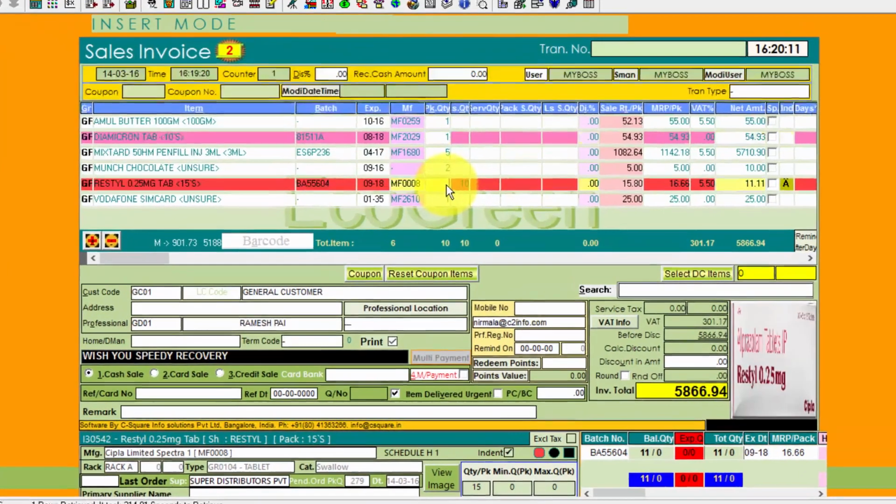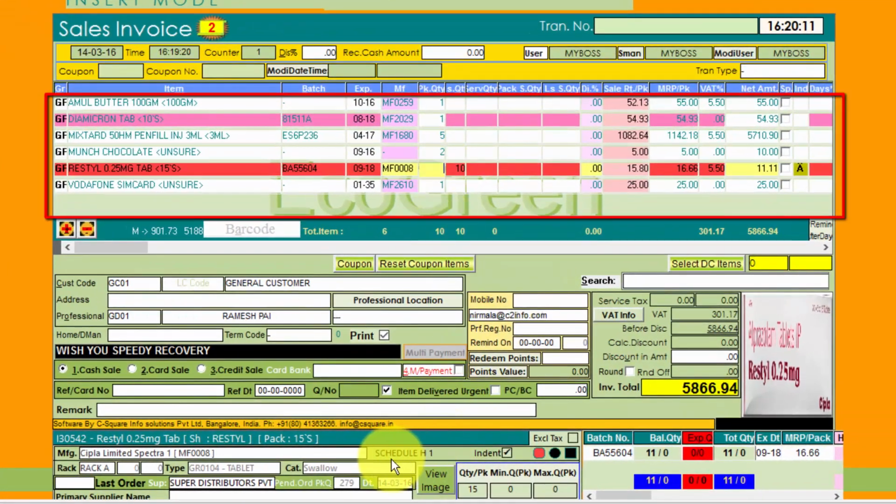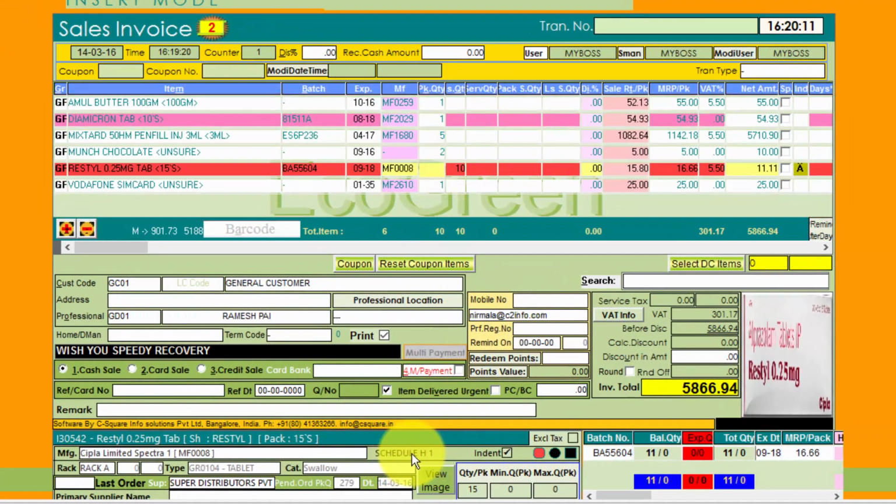Let's see how to complete the transaction. If the item selected is scheduled H1 or narcotics, then there are options by admin to set a warning message before loading the item on the main screen. Also, admin can set different colors for different types of schedulers. We can see these rows are colored, which indicates the item is either scheduled H1 or narcotics.